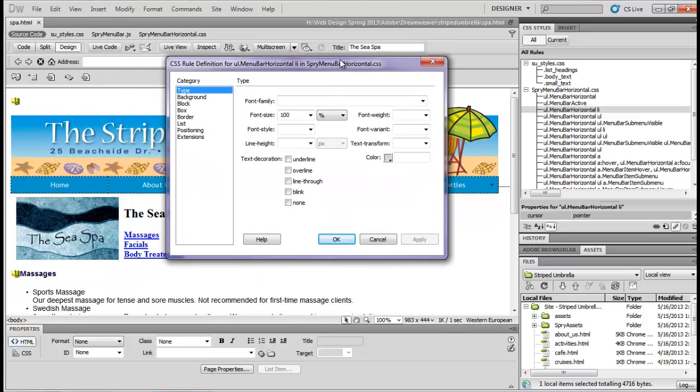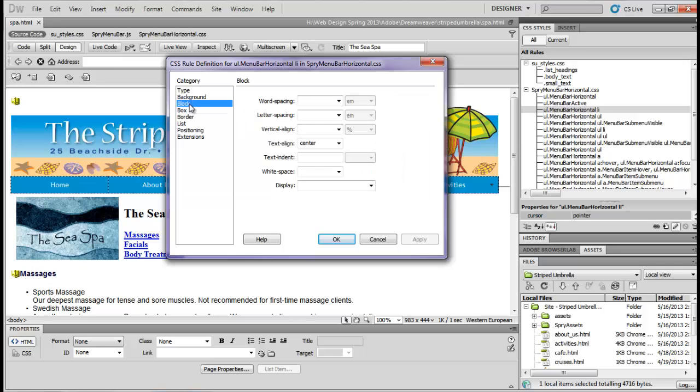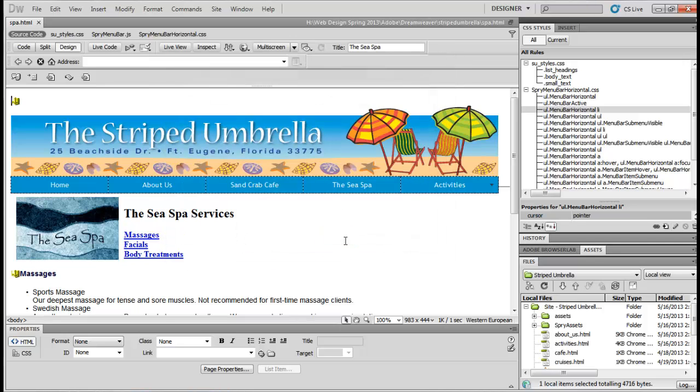On that menu bar, we went through and changed the box. We set our box width to 190 pixels. We set our height to 25 pixels. That's all we changed in our box category. Then we switched to block, the one above it. And in block, we changed our text align to center. Okay.